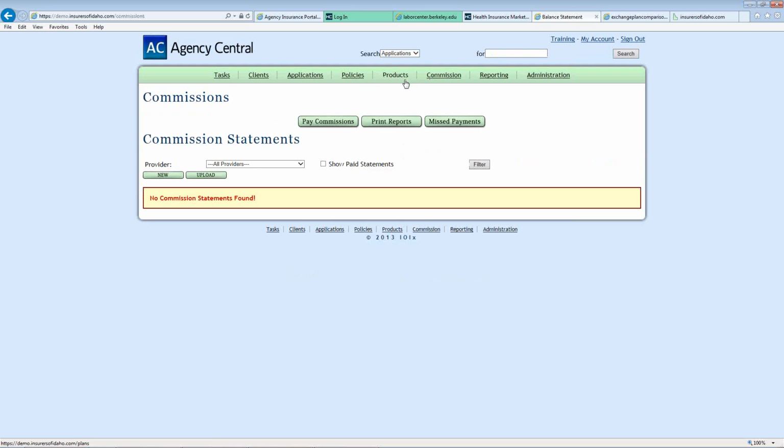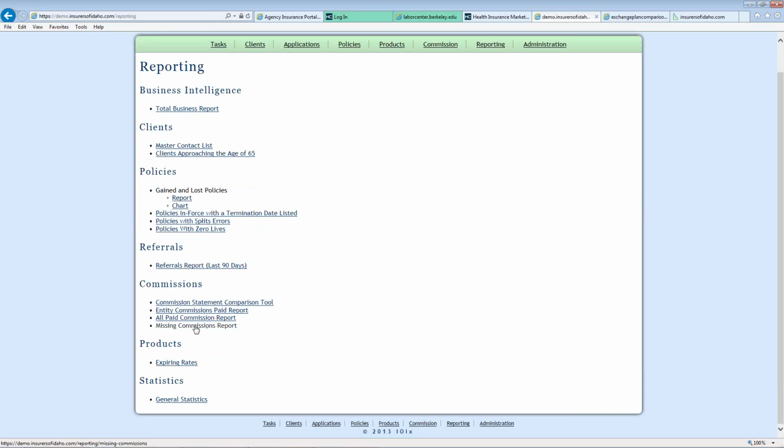If I'm using the system to pay and track commissions, here's where I would manage the commissions, where I could upload or enter in new commission statements. I could then go to the Report tab and run reports on the commission, such as missing commission reports and audit carriers to make sure that they are paying commissions correctly.